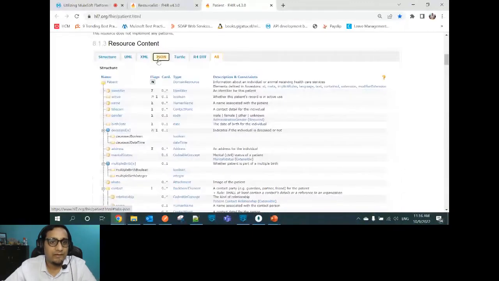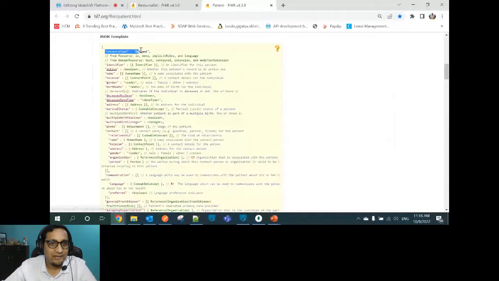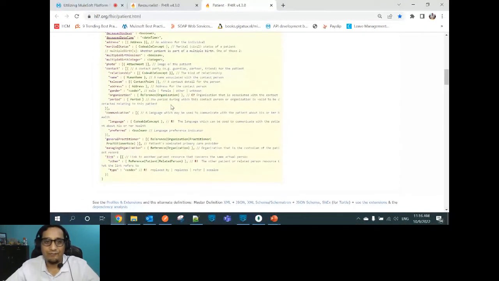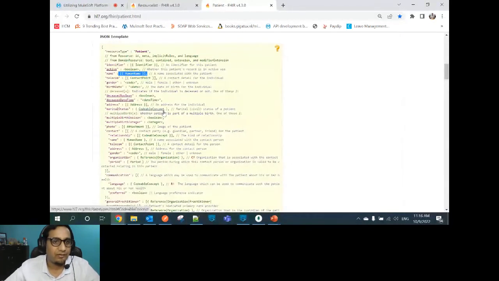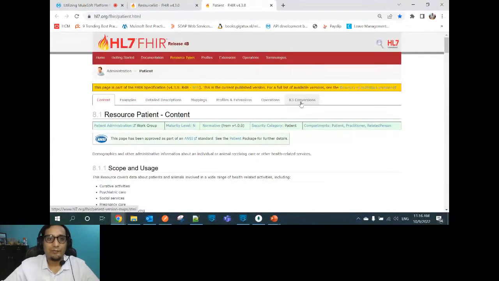Okay. So you can see all the details like resource type, identifier, name, and how to use all those things. Everything has been mentioned here. We'll also have a look at an actual example of the patient resource later. For any rules or examples that you want to see, you can simply come to this website and have a look. It does not require any login, nothing is required here.